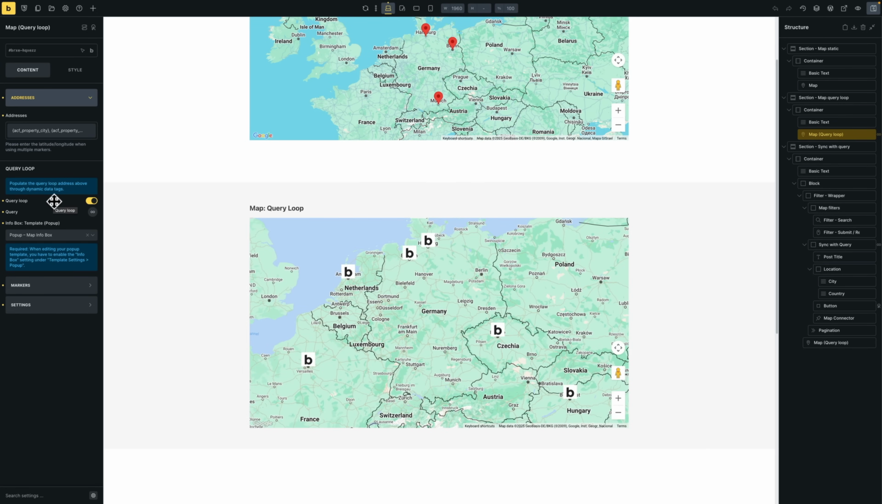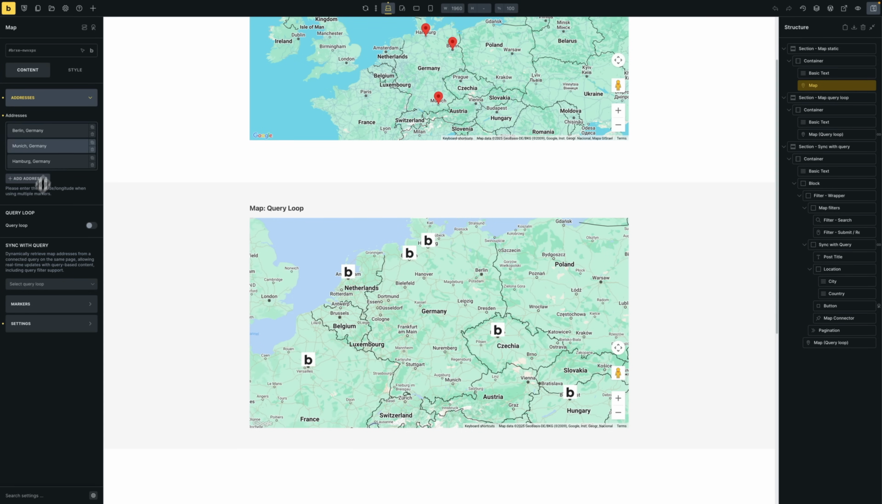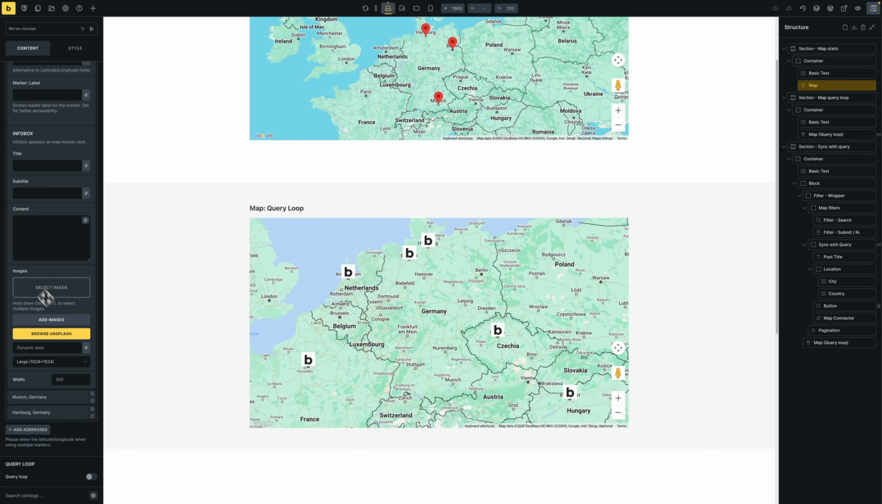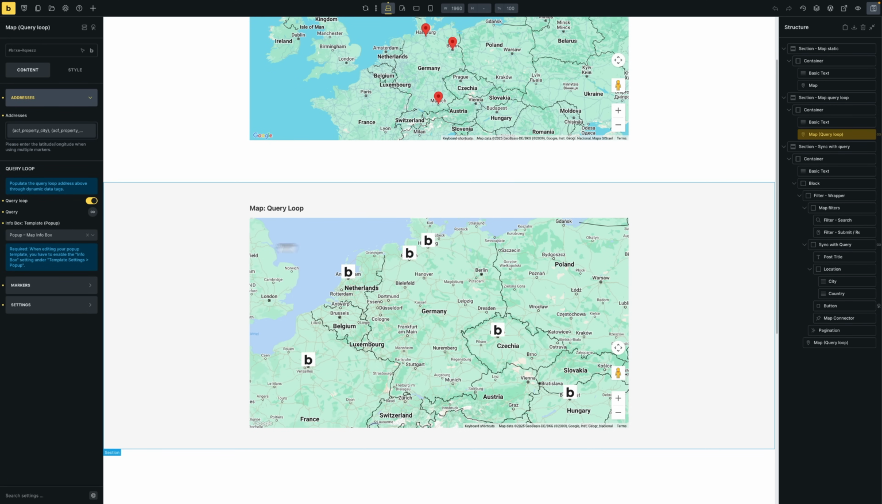Another really cool feature, and this is working with the query loop and the sync with query, is that instead of just using the simple info box that we can set up on our static addresses, so you can see here for our address, we can set up this info box where we had the title, subtitle, and some content that we could define, and then some images. Using the query loop, we actually have complete flexibility over the info box and how it's going to be rendered, because we can create a pop-up template and we can connect it to this map element. And this is exactly what I did here. I created a pop-up template that I'm now selecting here, and through dynamic data text inside of this pop-up template, I'm populating it for my property results, right?